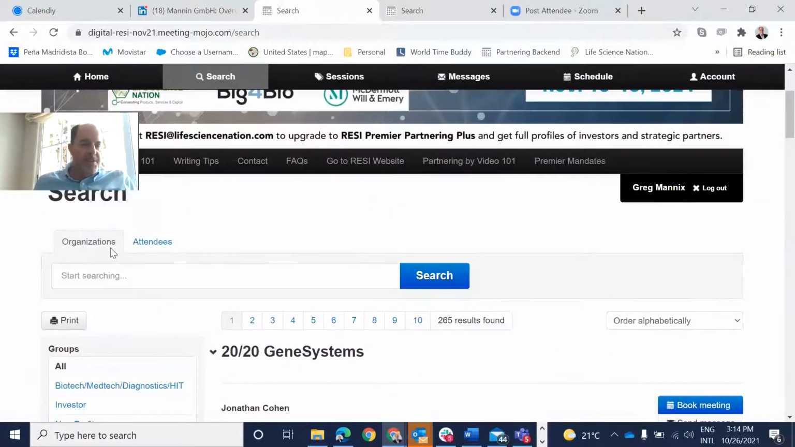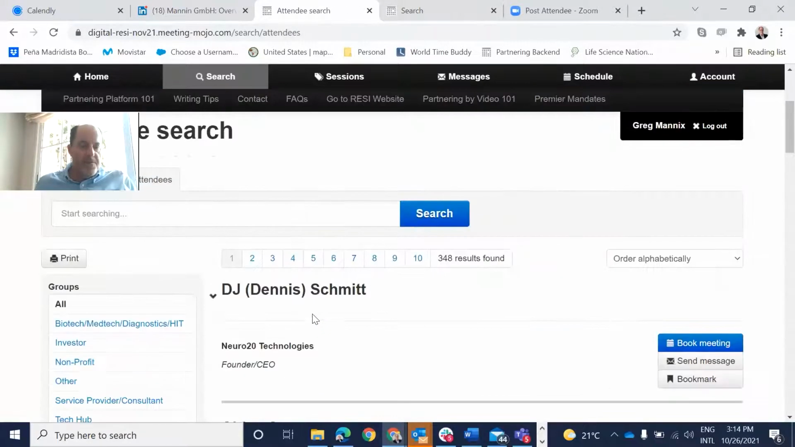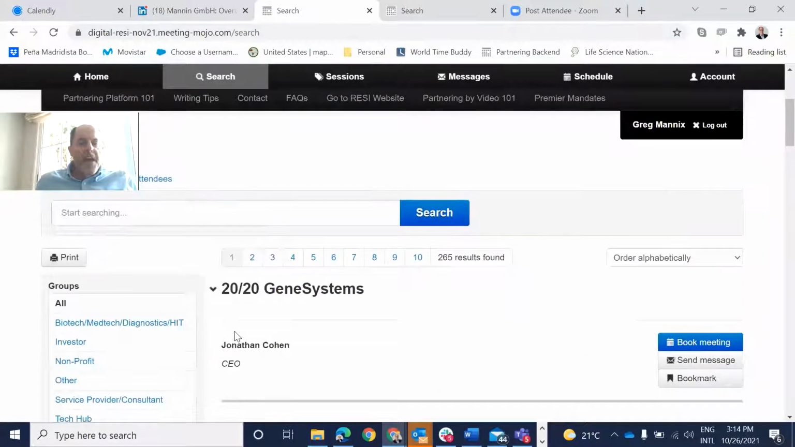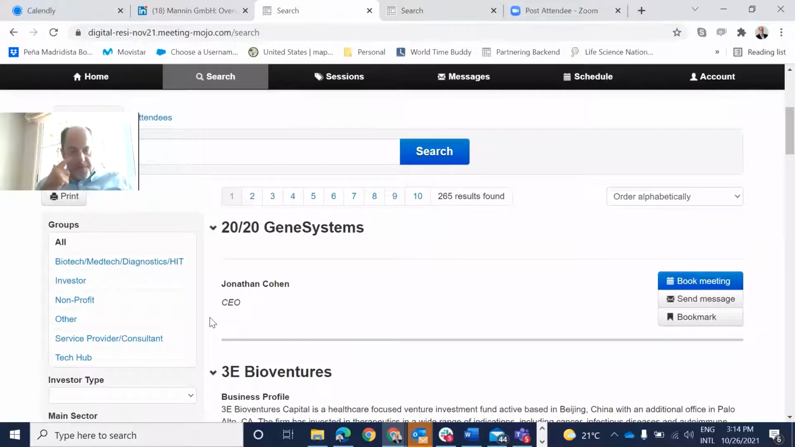And here you can search by organizations, by company name, or by attendee name if you know who you're looking for. But let's leave it on organizations. And now we're going to filter for the types of investors that are a fit for my fictitious company. So let's just do an example here. Let's say I'm looking for investors. So I'm going to click on investors.